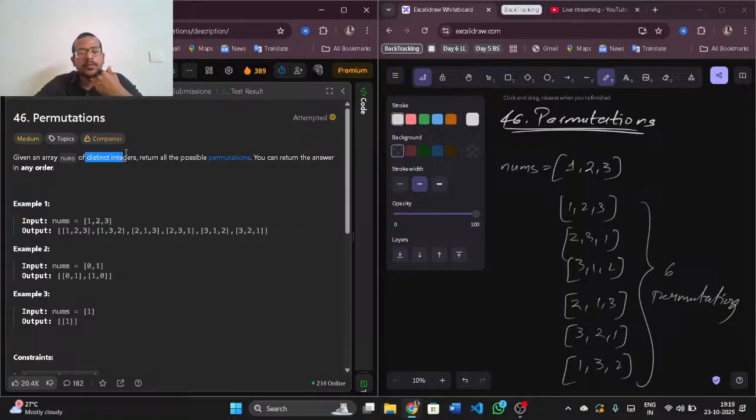Distinct integers. So we are given distinct integers, no need to bother about that. First, this is an easy problem if I have to tell you. Let us take 1 and include that into the temporary array, and let us go from 0 1 2 again.